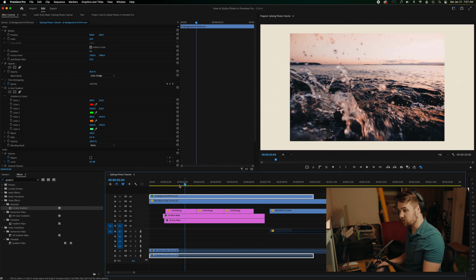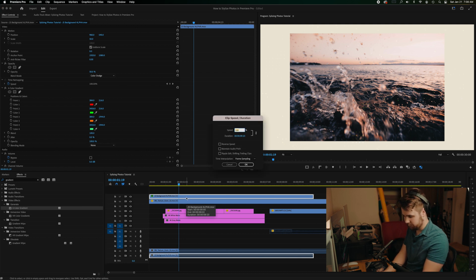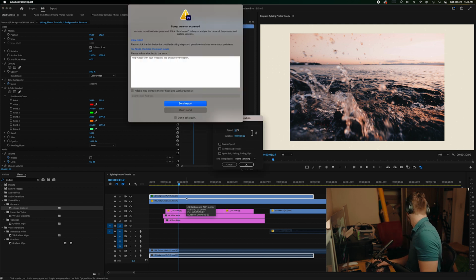Now, I have this too fast, but just because it's images and stuff, I can slow it down to like 50%. Oh, that was my cat. That scared me. Oh my goodness.